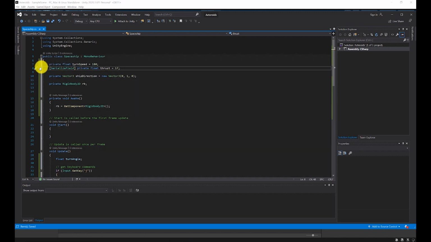So, serialized field. Again, it's a serialized field so I can edit it from above. Another way to edit it from the Unity editor template there is to make this public. But then it is a public variable that you can access from other classes, right? And maybe I don't want that, so I can use the serialized field to be able to do that. All right, so let's take a look now.